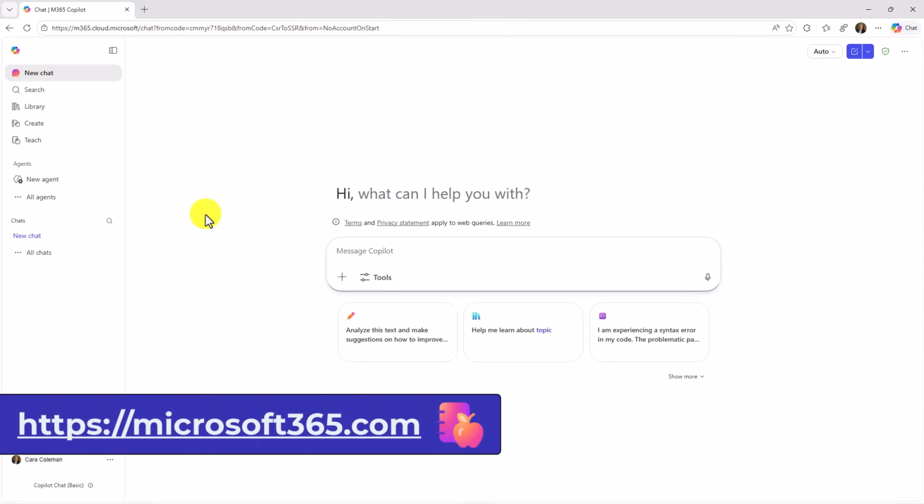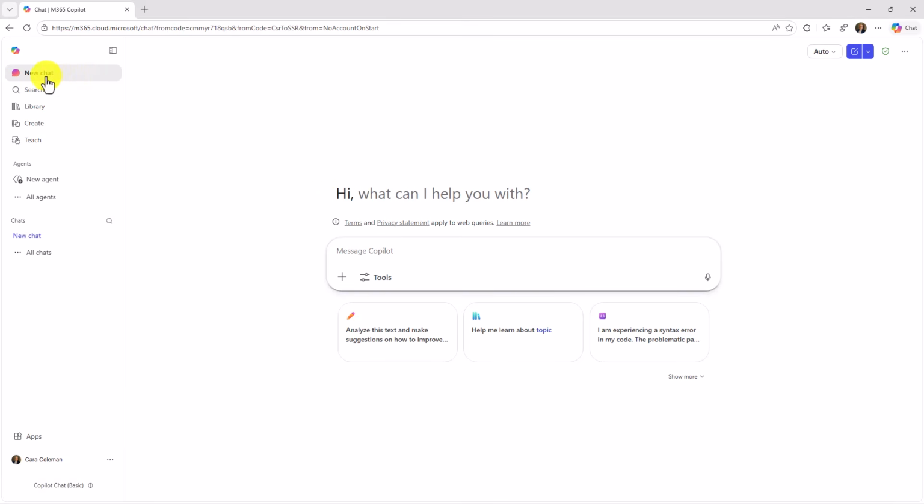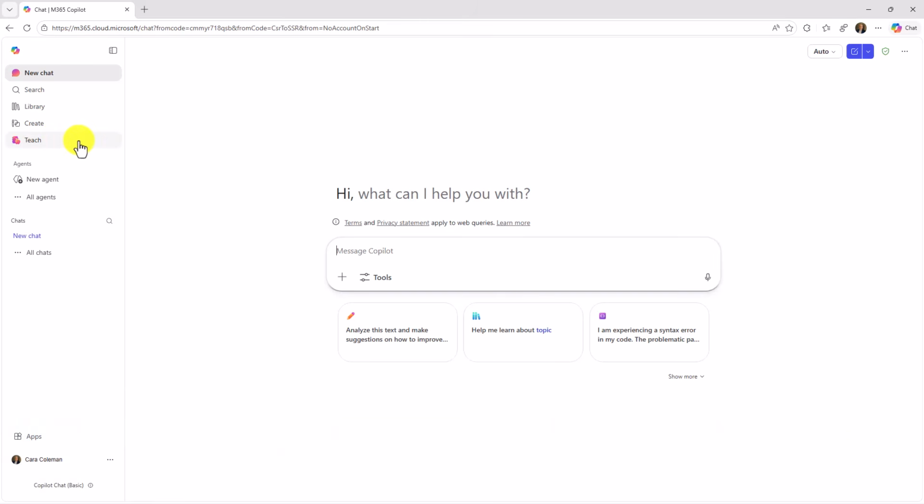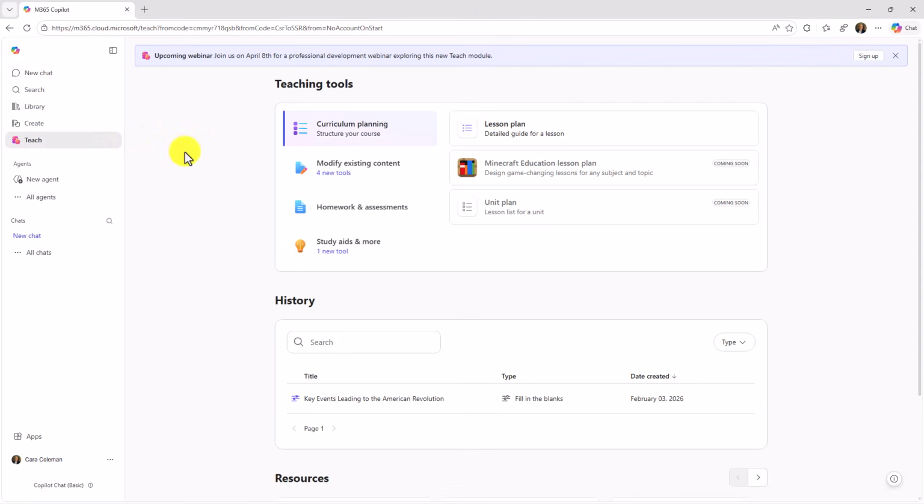I'm signed in at Microsoft365.com and I've landed on chat right here. And the first step is, as an educator or staff, if you're signed in with your educator account, you will see this Teach module on the left, and I will click this. For a deep dive into the Teach module, in the upper right, there's a link. Today, we're going to cover the newest updates, and you'll see your teaching tools here.